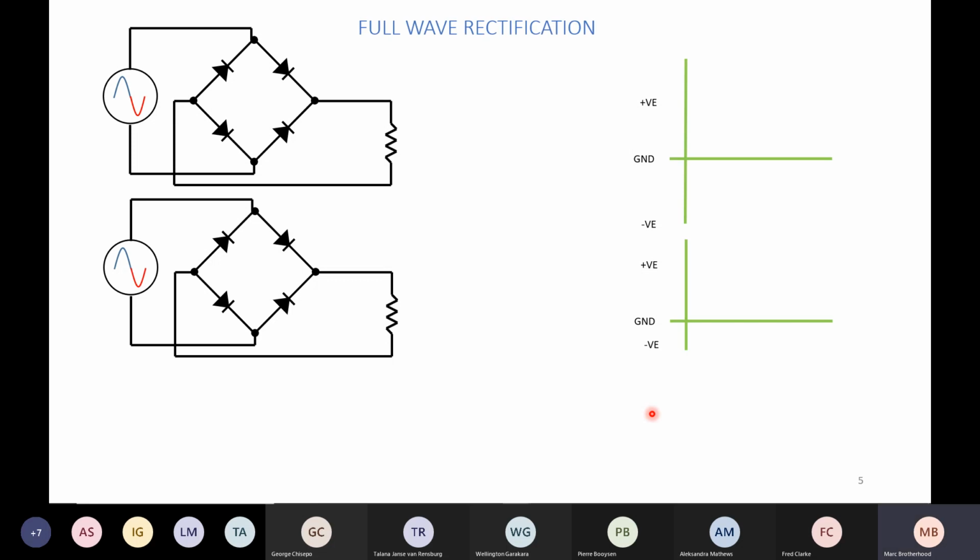So now we look at full wave rectification. What we've been talking about is half-wave rectification. So let's have a look at what full wave rectification does. As we can see, we put the plug in the wall and we switch it on. And now we will see this AC waveform.